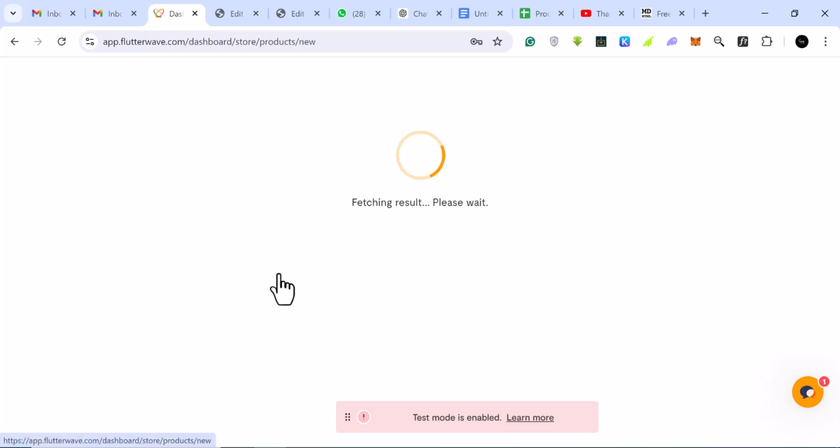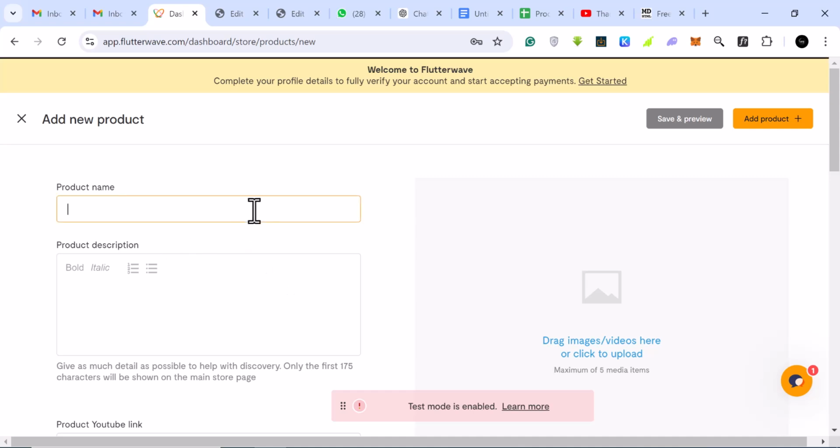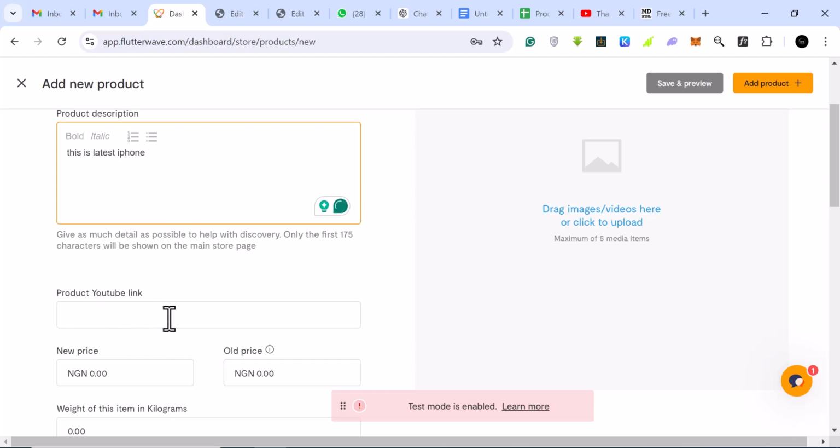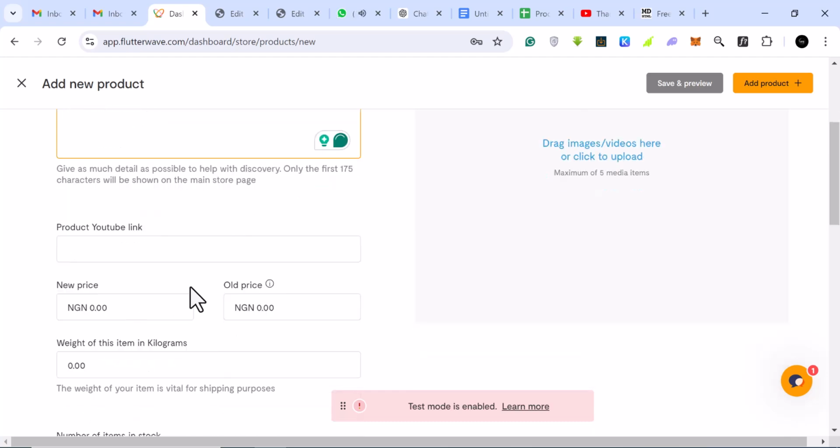Just click on add product, and then you are going to name the product. You have to add all the products that you want to sell. I'm just going to call this iPhone XR. All right. Then you write what this is about. This is the latest iPhone. Don't put any YouTube link, because in most cases it will take people out to YouTube, and you don't want that.